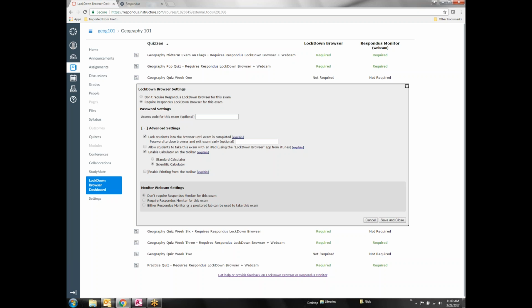However, in a very rare situation, you may want to allow printing. And if that's the case, you would just simply check this box. This would allow the student to print the assessment and then hand it in as a possible hard copy backup. But by default, printing is disabled, but I figured I would just point that setting out in case you're wondering.